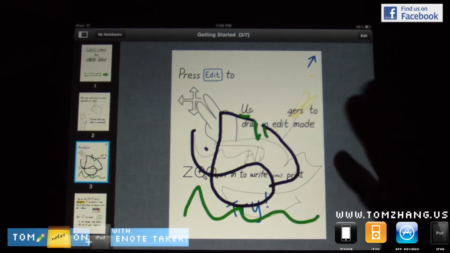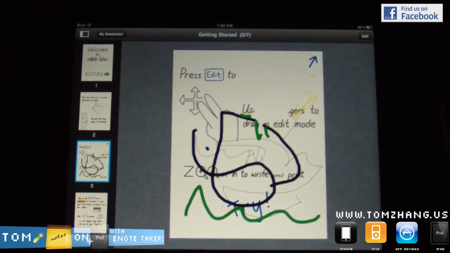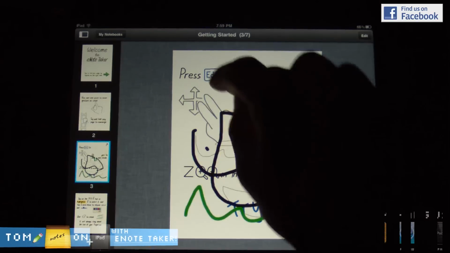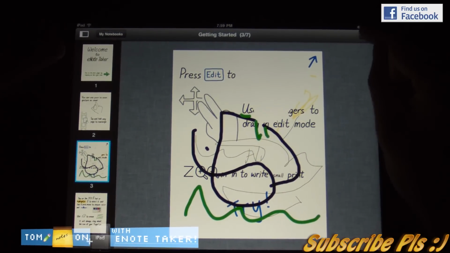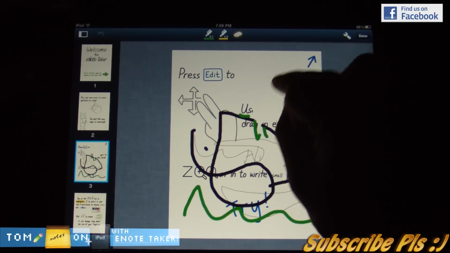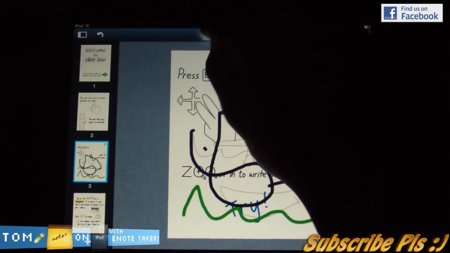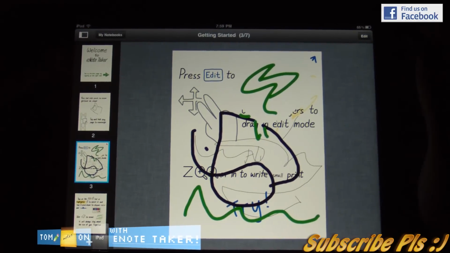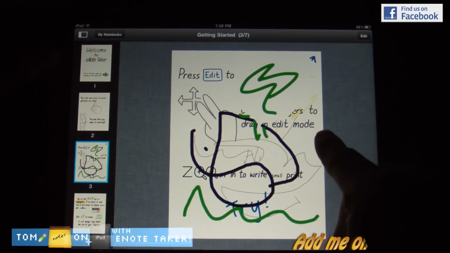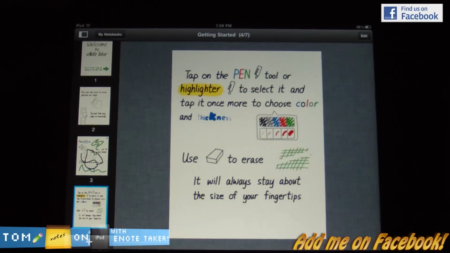Whichever finger I try to use to drag on there will not result in any further modifications until, of course, I press the edit button again, which lets me start making marks all over the page again. So anyways, let me tap the right side of the page to go to the next page.